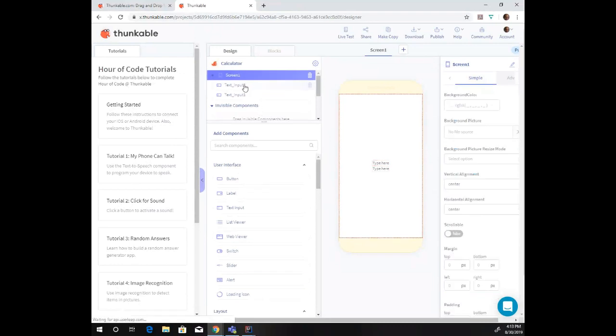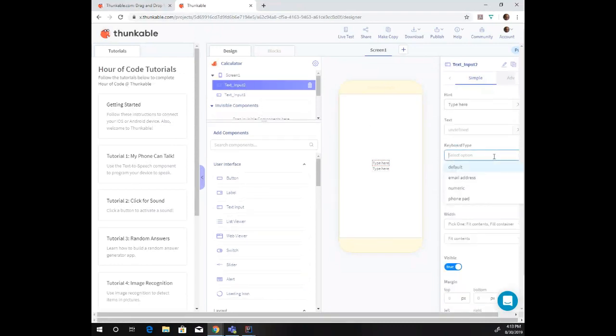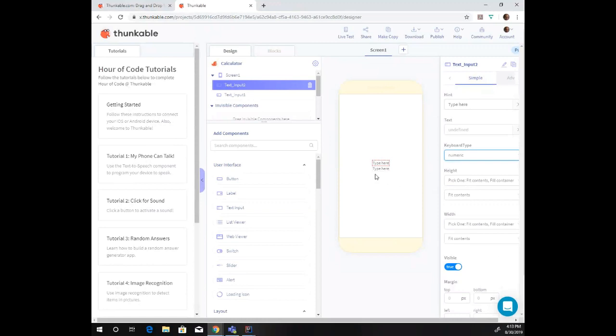So what I can do is click on the text input, and then it gives a keyboard type. Default is going to be all the letters and everything. But what I really want is numeric. I only want numbers to appear. And I'm going to do the same thing for the other one.